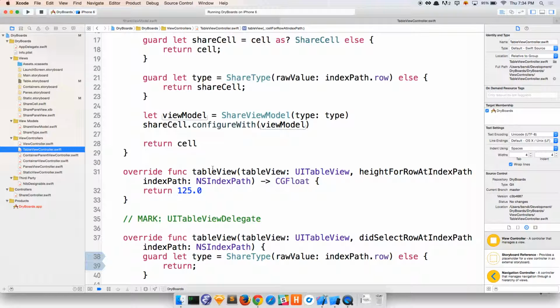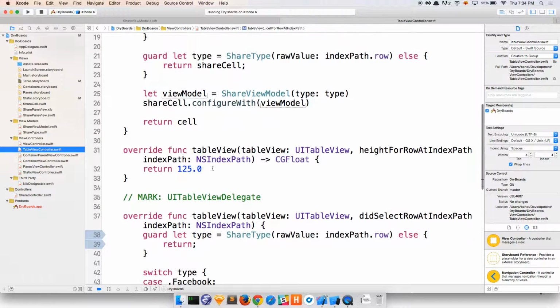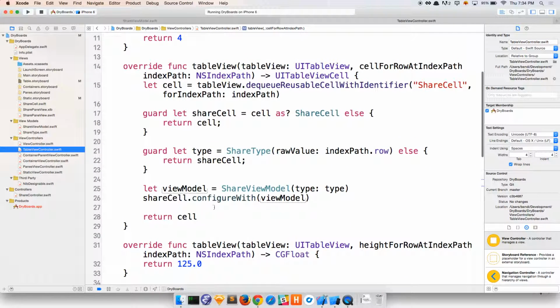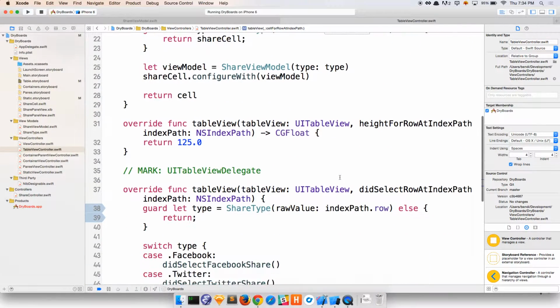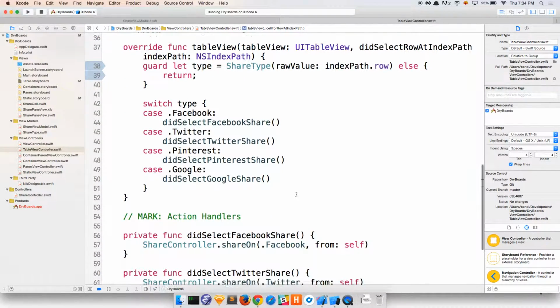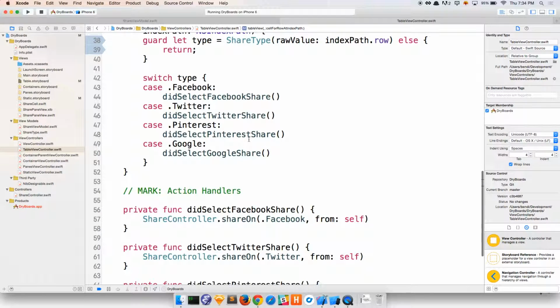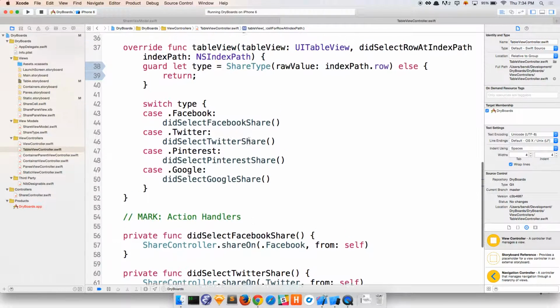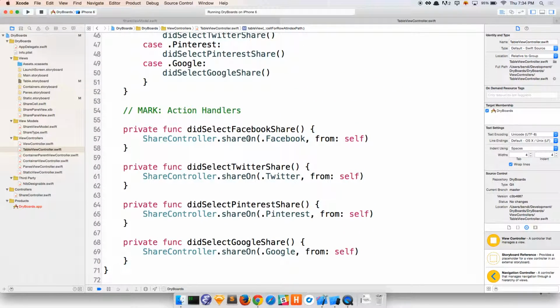You have to provide the cell, and so we configure the cell with the view model. Again, we drive that view model with an enum that is instantiated with the raw value of the index path that we're at in the table view. And of course, you also have to respond to that. So in your didSelectRow at indexPath, you're going to take whichever action is appropriate for each social network.